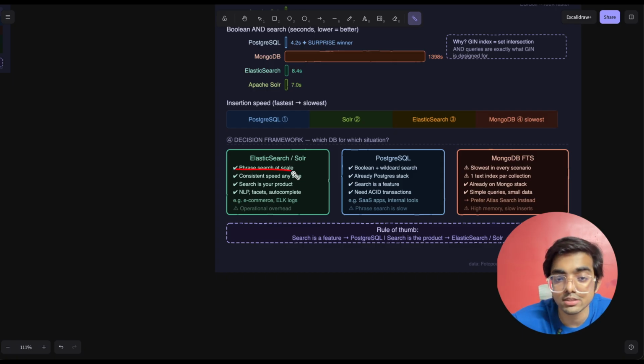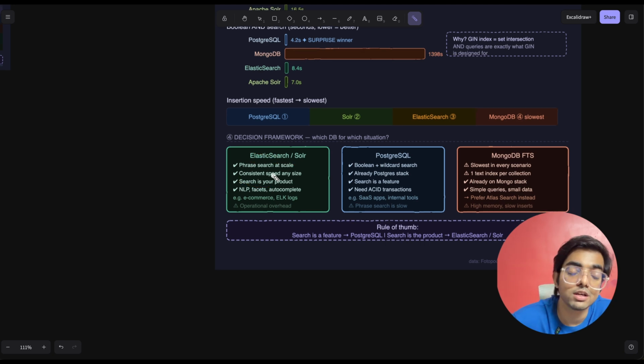So, phrase search at scale. These engines are made to be used on a large scale, so even if you have millions and tens of millions of rows, it will use horizontal scaling, it will have cluster sharding implemented, and it will give results in milliseconds. So, consistent speed at any size. If search is your product, NLP, facets, and autocomplete are also provided, so it can autocomplete whatever you write, and these too.